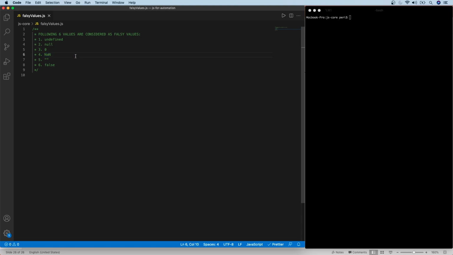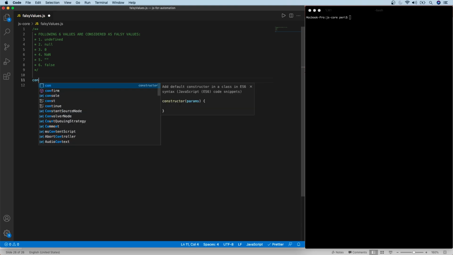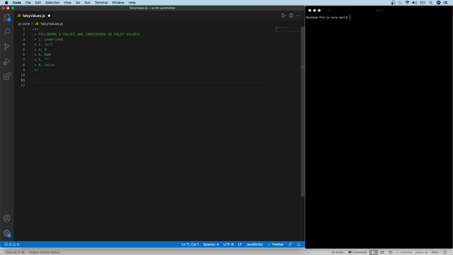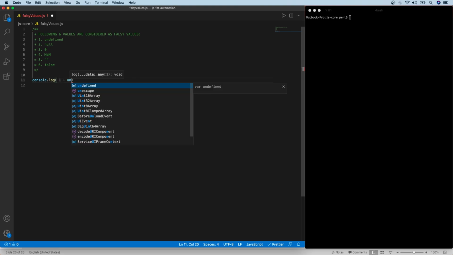NaN is a global property, just like the way we write console.log. For example, if I write console.log, I don't require an object to get the console because console is a global object. I can access it anywhere within the JavaScript runtime environment. Likewise, NaN, which means not a number, is a global property. The simple example would be if I just write console.log and then say 1 plus undefined, for example.